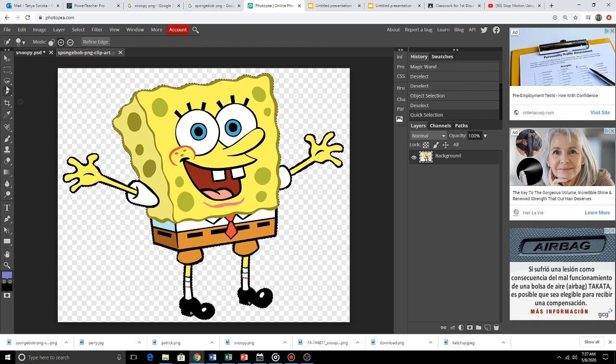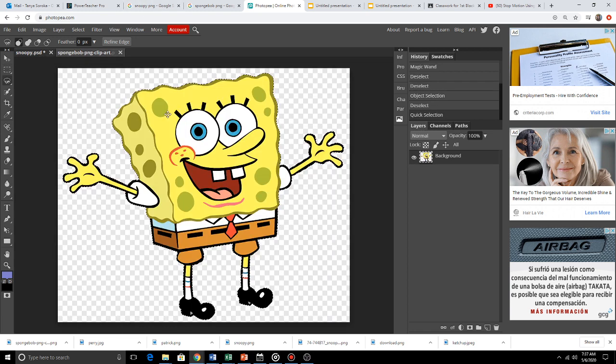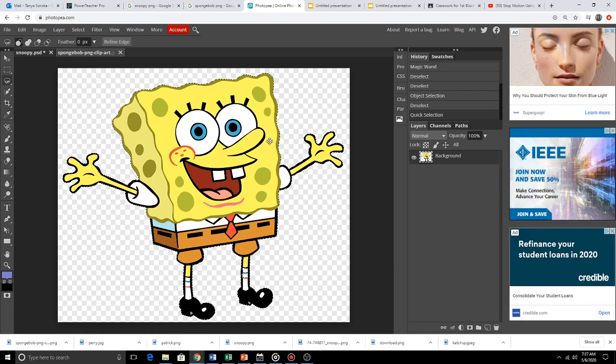So again, the tools that are really great to use to get rid of the backgrounds are magic wand, quick selection, object selection, or magnetic lasso tool. Those are the ones I probably use the most. And then just look for the marching ants, because that's going to show you what you have selected. So if you're having any issues, definitely make sure you look where those marching ants are.